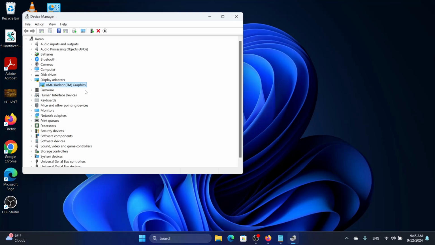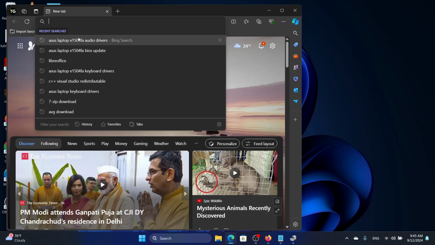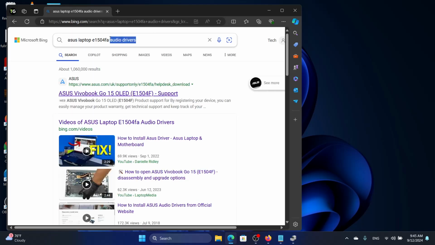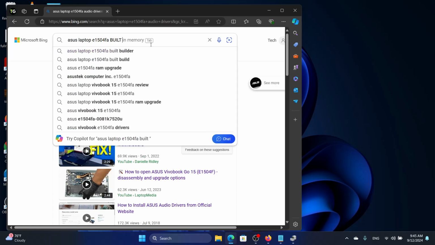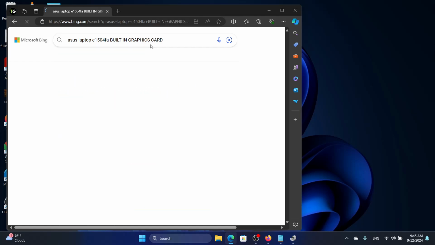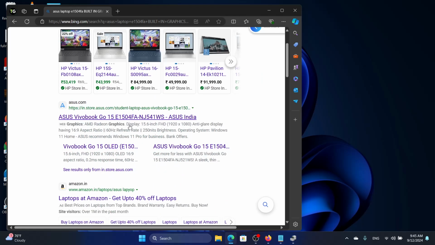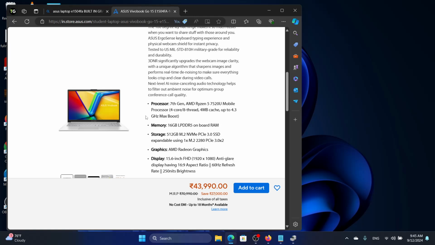Now to find out which is the built-in graphics card, you obviously need to go to your browser and look for it. I have an Asus laptop E1504FA, so I will look for what is the built-in graphics card, and then I'll come to know that it is AMD Radeon. Okay, let me open it again. Right now it tells me that I have a built-in graphics card, AMD Radeon graphics. So this is my built-in graphics card.